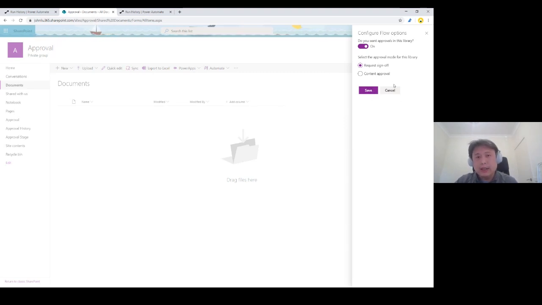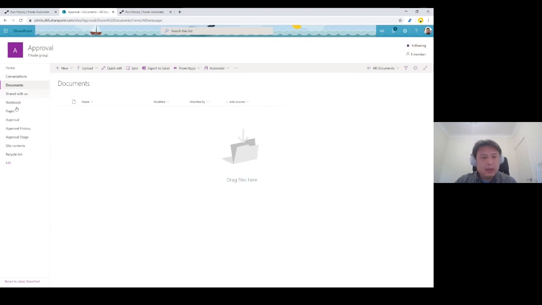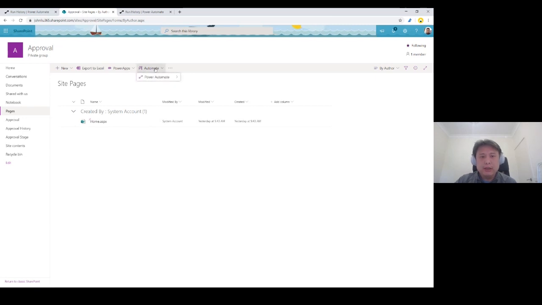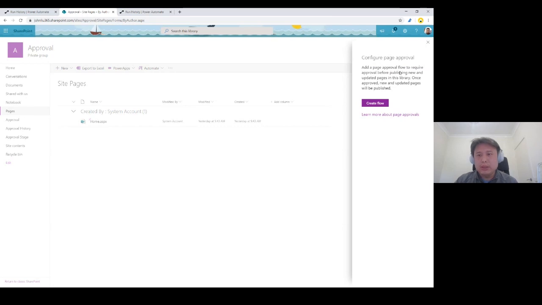We can extend the flow, so we can decide, okay, after the sign off, I want to copy it somewhere else, so we can extend that as well. Now, a similar integration is available for the Pages library. If you create SharePoint Pages, there's only one integration, which is the page approval flow. Similar to the document approval, pages you create are now in draft, but once they're approved, they become published, and all the visitors to your site can see those pages. So these are the out-of-the-box integrations.